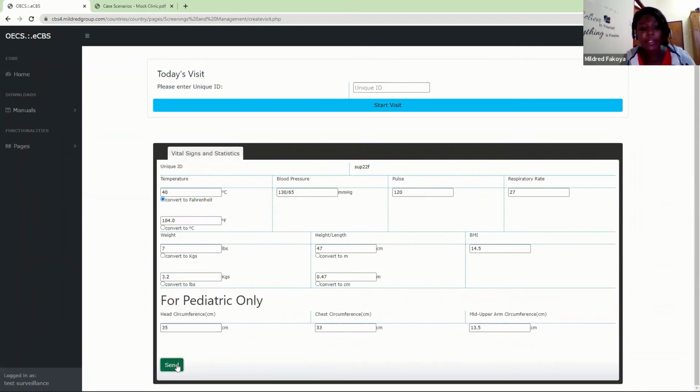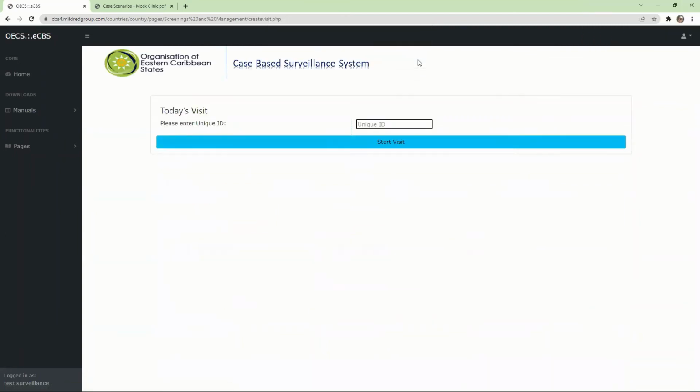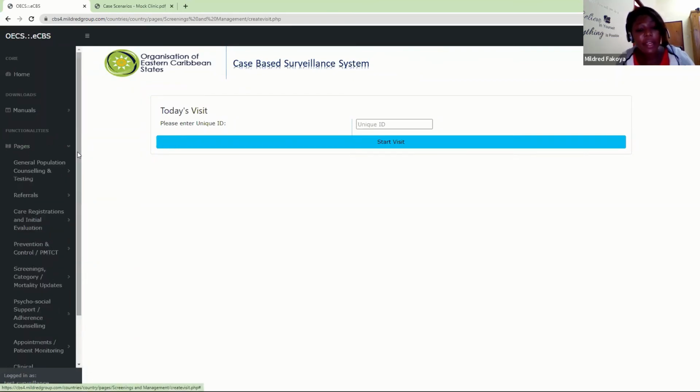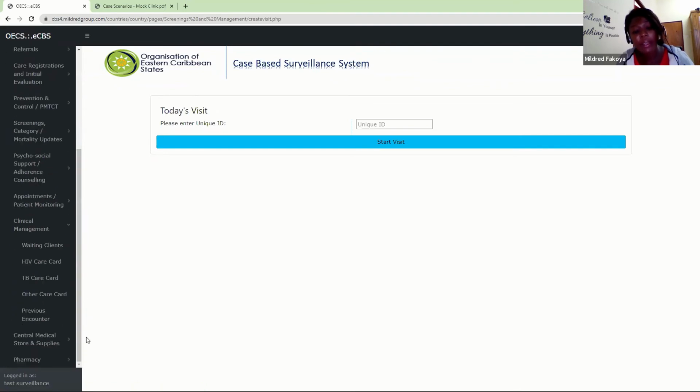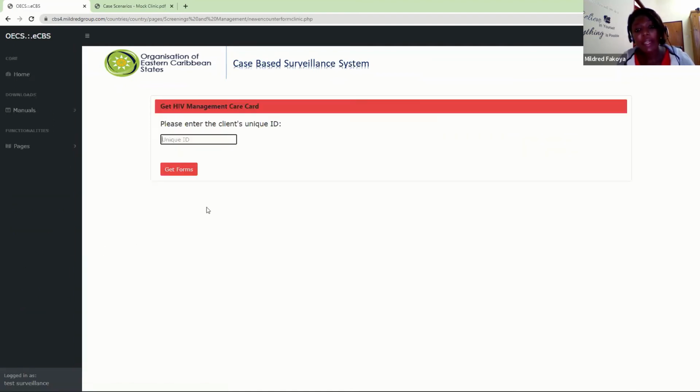And then I will send this. Now the care card of the child has been released. So you see the process for the exposed infant. Once positive, you can just go straight to schedule appointment and let the infant see the doctor directly. They automatically enrolled into care, apart from the exposed infant care, once they are positive. You can now come to HIV care card and enter the exposed infant ID.